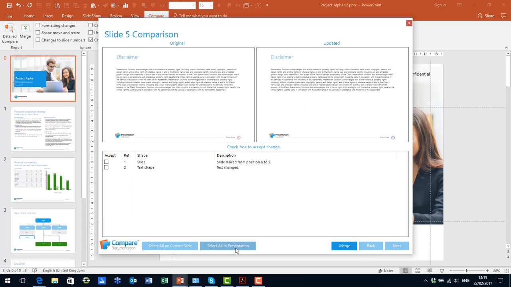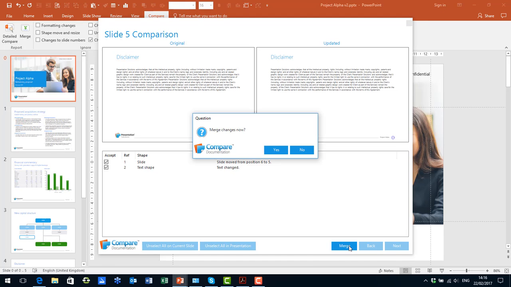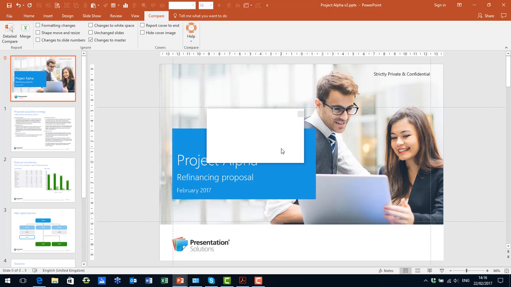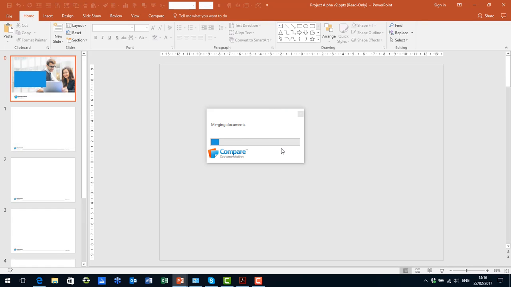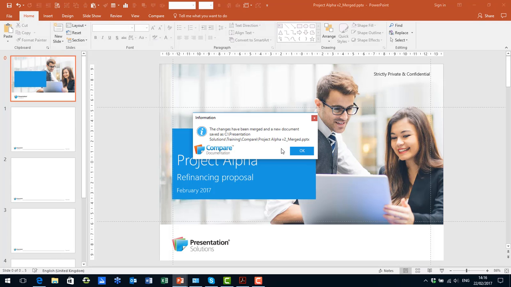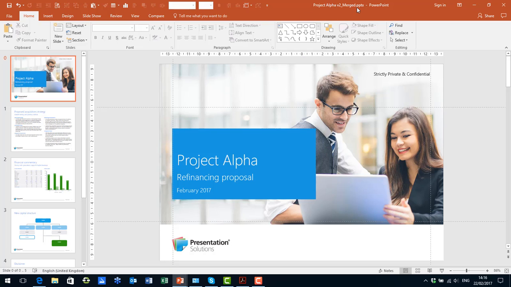To unselect all in presentation and then select individually those changes that you wish to merge. I'll select all in presentation and then choose Merge. In the next window, you'll need to confirm whether you wish to merge the changes into a new PowerPoint presentation. Click Yes to continue or No to close the dialog and to continue reviewing the differences. If you click Yes, this dialog will appear, confirming the location of the new merged PowerPoint presentation. Click OK, and the new PowerPoint presentation will be created and opened with all the changes that you accepted applied.